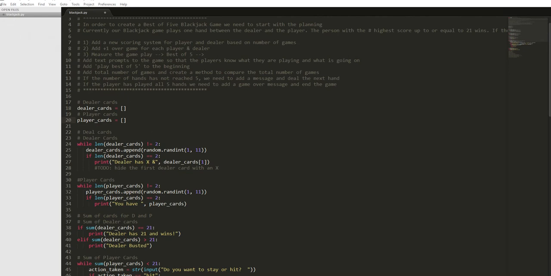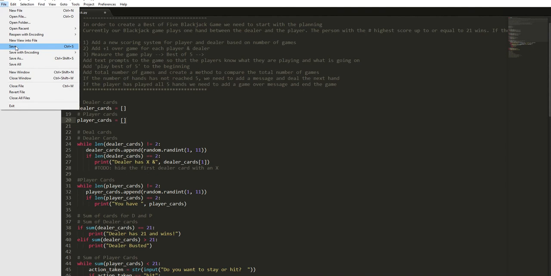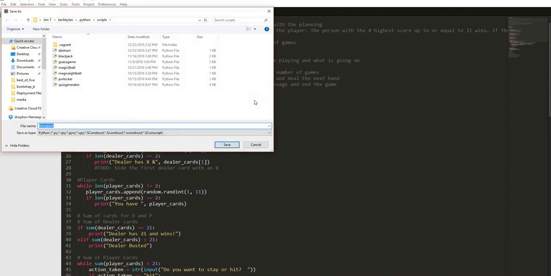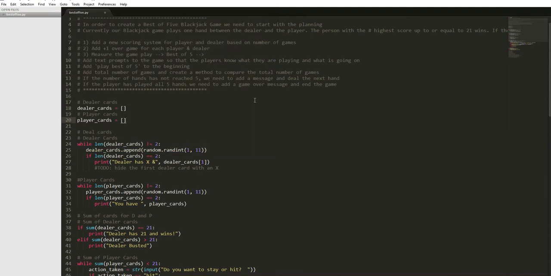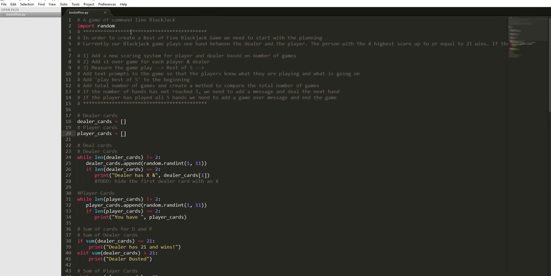So first, I think I'm going to save this under a different file name. We're going to change this to save as, so I don't end up rewriting over the blackjack.py game. Let's change this to best-of5.py. All right, so now we have changed it to best-of5.py, and as you can see, it was a command line game for blackjack. And we'll do this with 5 hands.